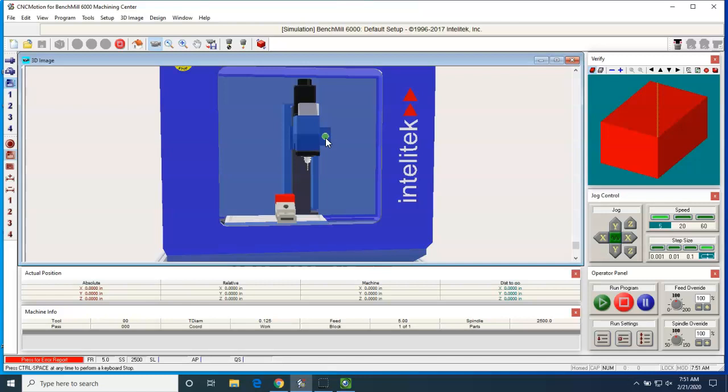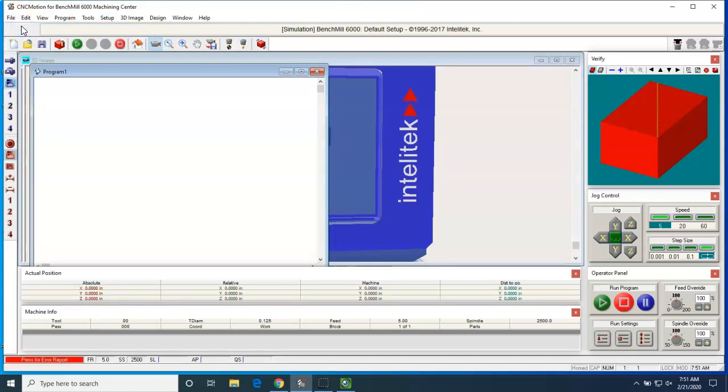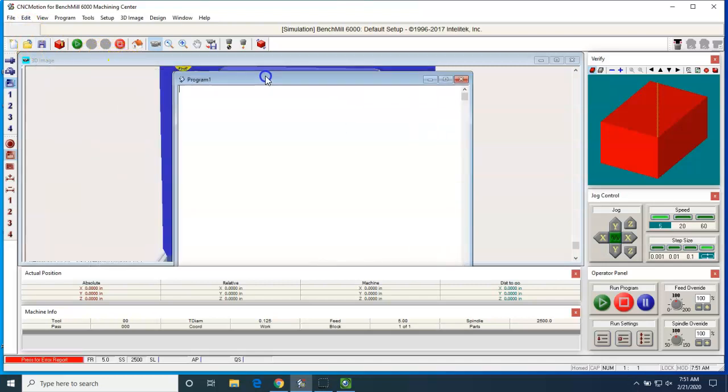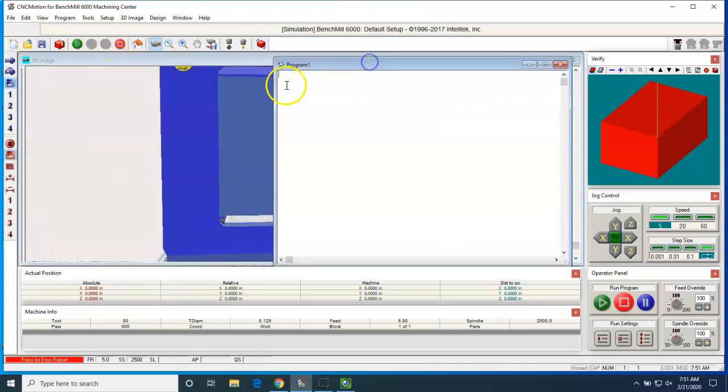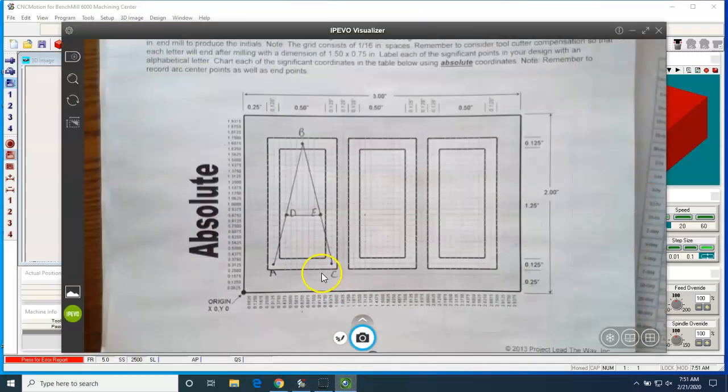We need to start a new file, so I'm going to go up here, click File, and say New, and this is where I'm going to enter my G&M code. I'm going to type it into this piece of software. Now, the G&M code that I'm going to use, I'm going to draw this letter A using the software, and I'll show you some little tips and tricks.